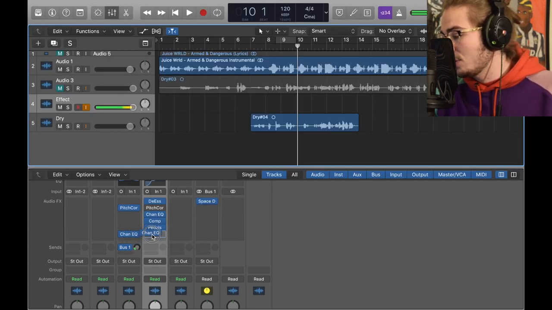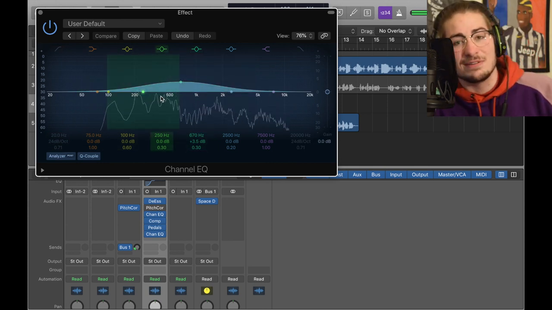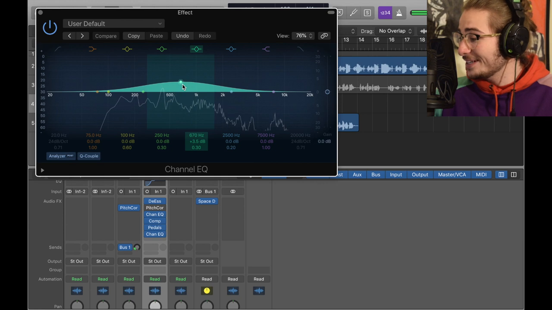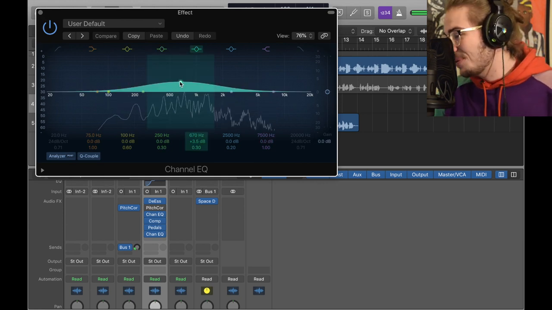We have another channel EQ next. And basically, I just brought the mid level up a little bit more because it seems like his mid frequencies are boosted. Hopefully I'm right. Yeah, we have that to cap it off. Basically, just grab this in between 500 and 1K. I pulled it up 3.5.